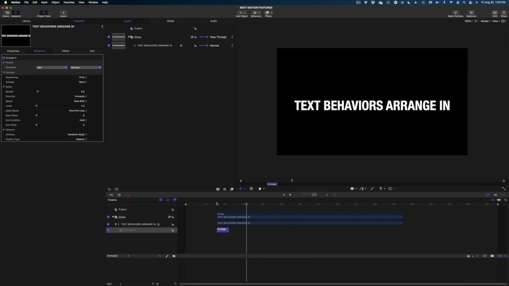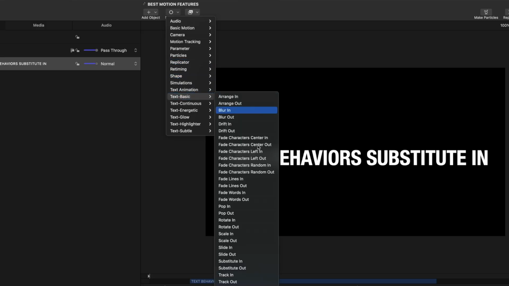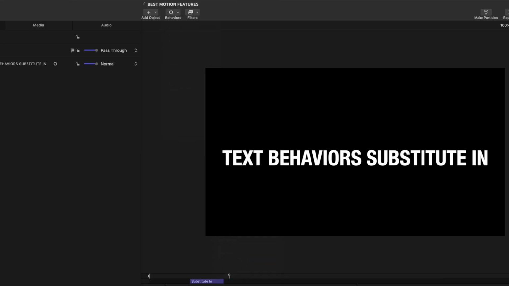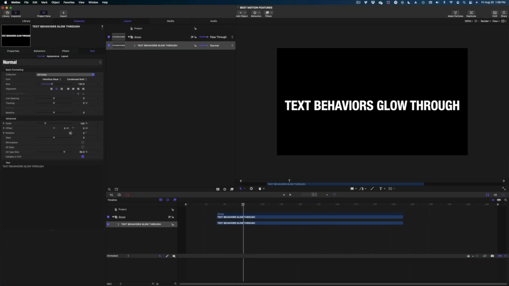And that's a great effect as well. Another one that's really great if you're doing something kind of techie is also under text basic. This one is substitute in, and the letters slide in and also randomize until they spell out what your text actually says.